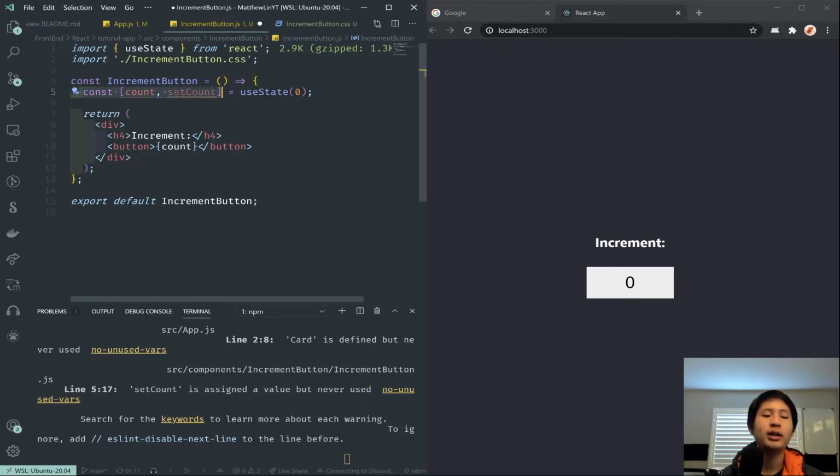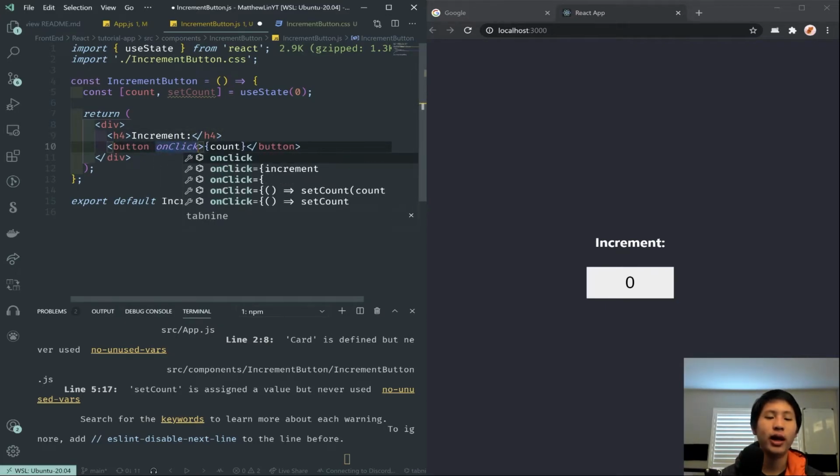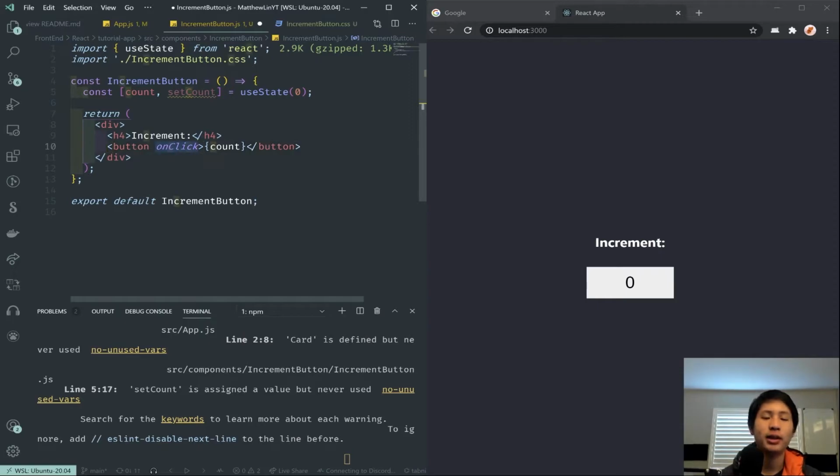So we have this count and set count is equal to use state 0. And here in our button, we are simply setting the inner text to the count variable. And then onClick is a property, onClick like that. Notice it's camel case because this is JSX. And then we set it equal to another JavaScript injection, which just is an arrow function on the inside. And then that arrow function calls set count, count plus 1. What we're doing here is we're updating the count to the current value plus 1.